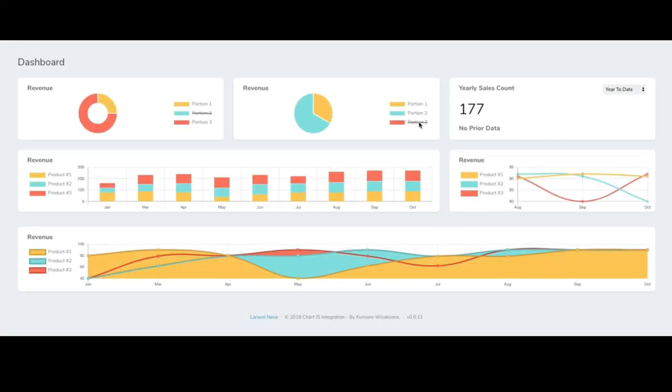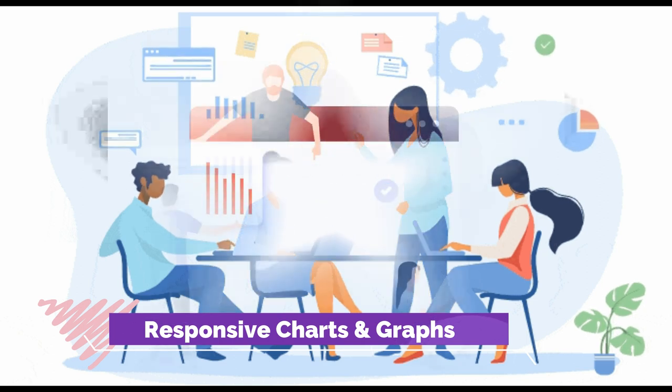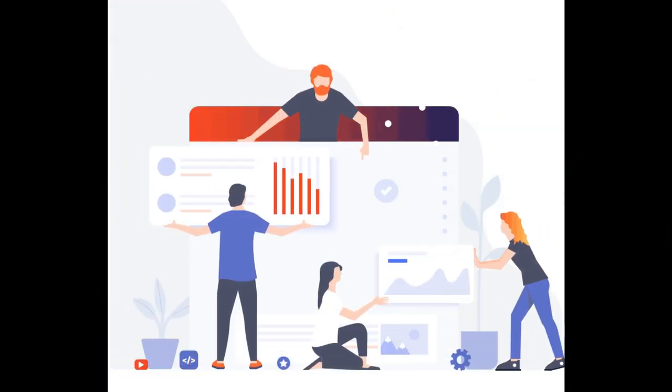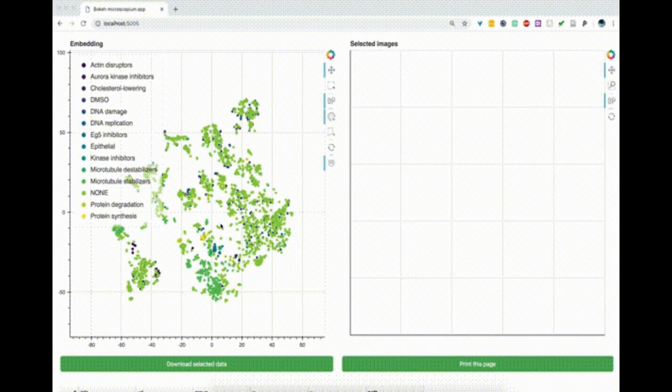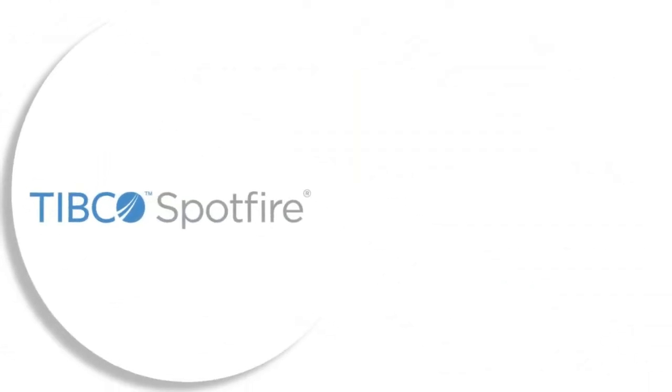17. Chart.js. Chart.js is a lightweight JavaScript library that is used to create simple, responsive charts and graphs. 18. Bokeh. Bokeh is a Python library that is used to create interactive visualizations for the web.